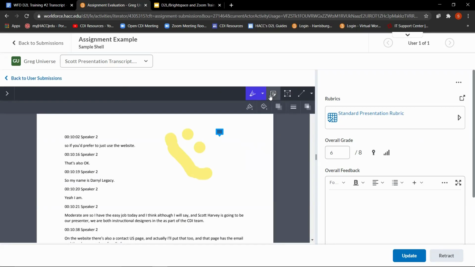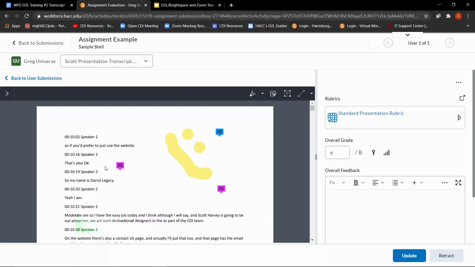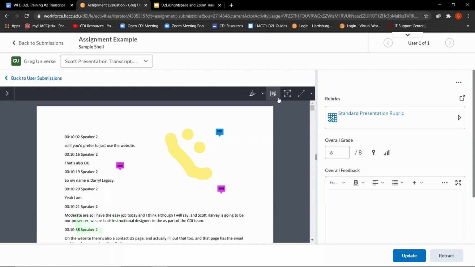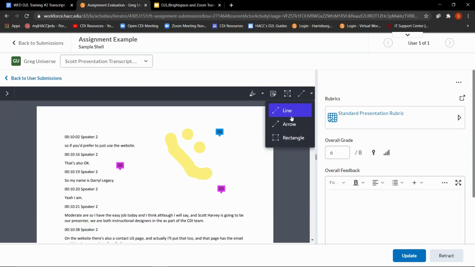Click on the sticky note icon to post sticky notes into the file submission. Click on the paint bucket to change the color of the sticky note. When you have the sticky note ready, simply click anywhere on the assignment to add a note. Type out your message to the user, and when the user goes back in, they can hover over the note and read your message. Click on the text box icon to change the font type, color, size, and opacity for your feedback. Click on this arrow next to the line icon to choose different drawing tools.